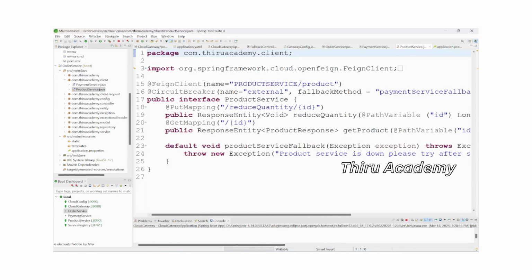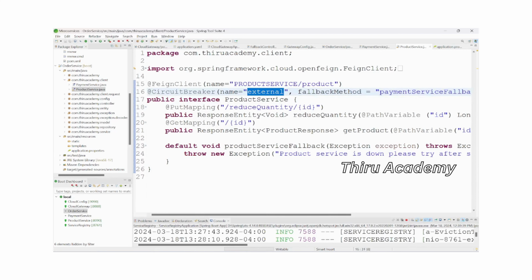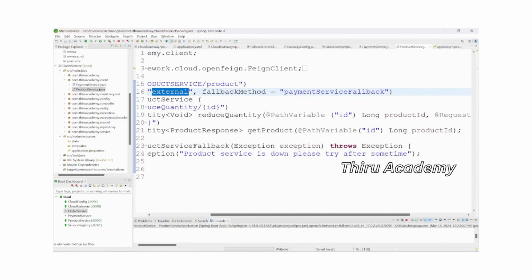Okay, I am using the circuit breaker annotation. The name of that circuit breaker is external. I am providing this external name so we can use it in the properties file, so remember that name. For the fallback method I am providing the payment service fallback. Sorry, I didn't modify the fallback.